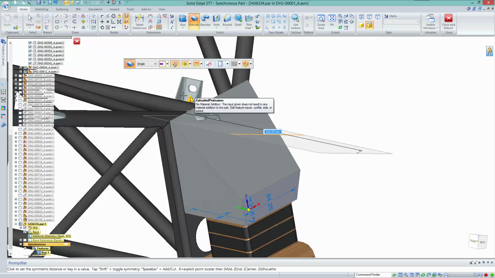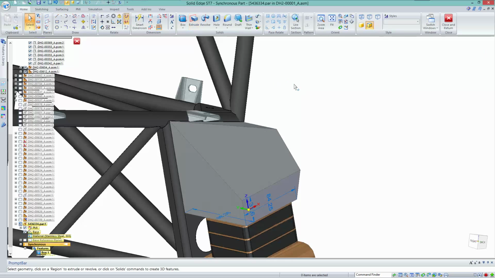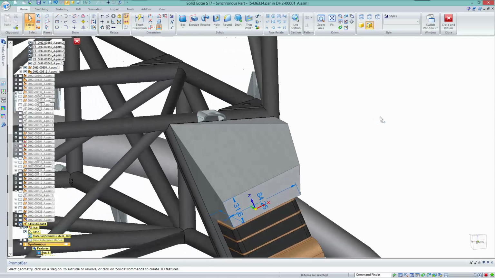And at the moment, nothing's happening. What's going on? Again, the feedback to the user tells me no material addition. Well, I'm not trying to add material, I'm trying to remove material. So what's going on there? And then, in fact, if we look at the prompt bar at the bottom, space bar equals add cut. What will the space bar do then? Okay, it's going to toggle it from adding material to cutting material. That looks good. That's what I'm after. Click, and we have cut the top of the model off.